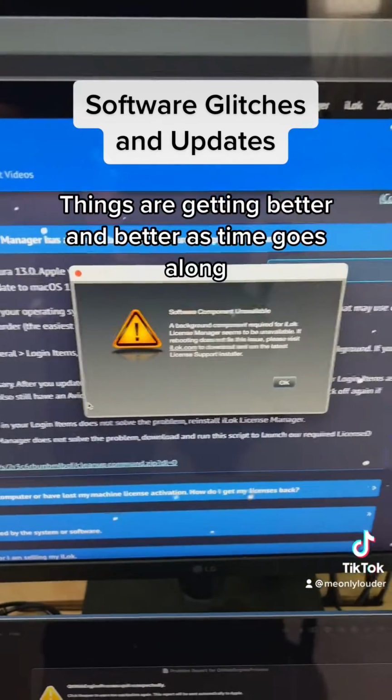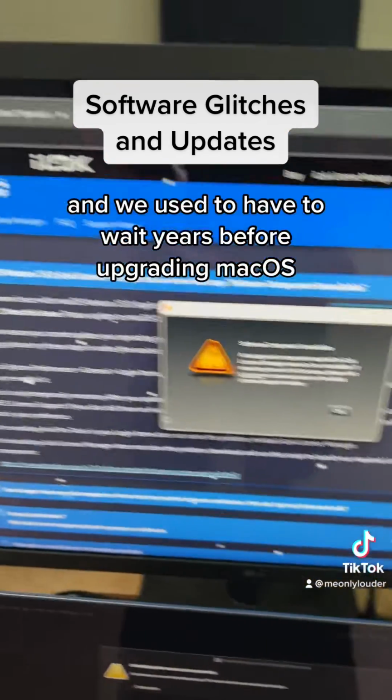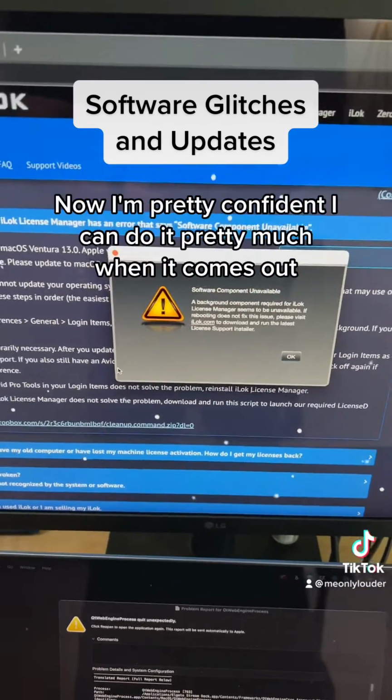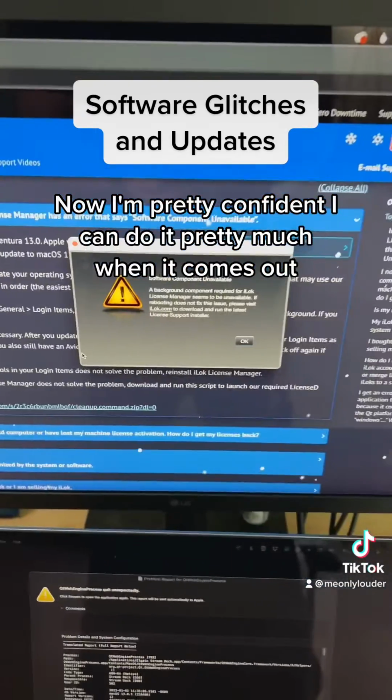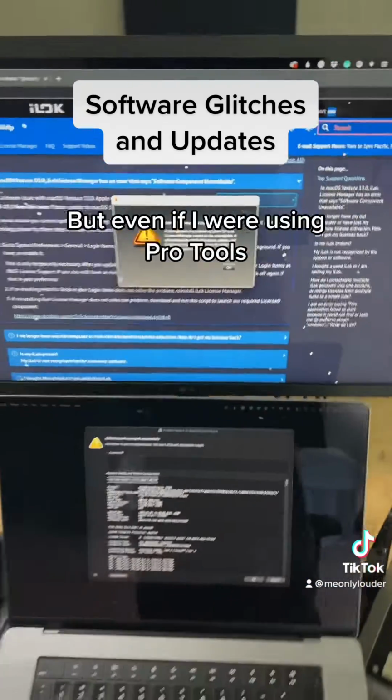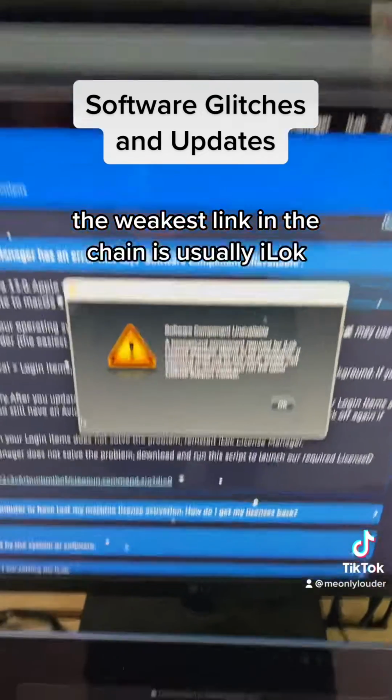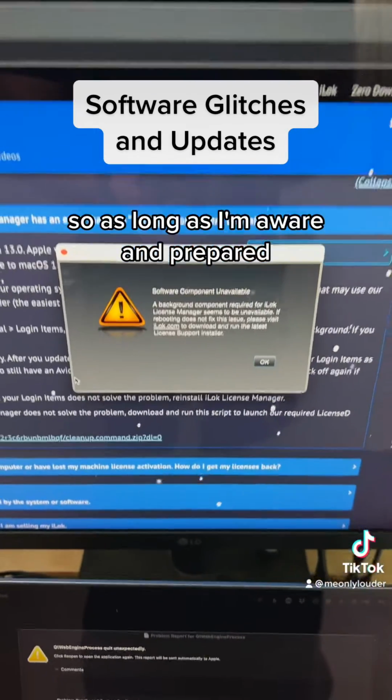Things are getting better and better as time goes along, and we used to have to wait years before upgrading macOS. Now I'm pretty confident I can do it pretty much when it comes out, especially because I use Logic, but even if I were using Pro Tools, the weakest link in the chain is usually iLok. So as long as I'm aware and prepared.